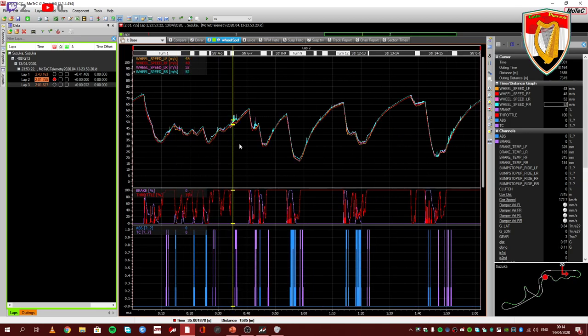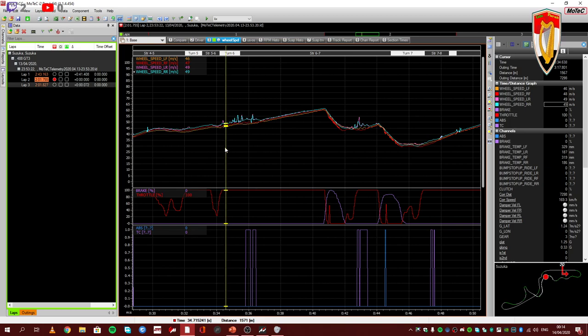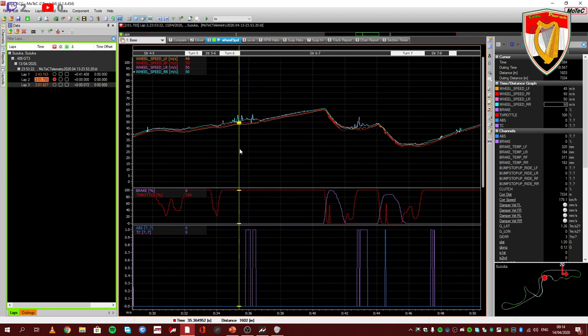And let's try and find something interesting here. So this is going through Dunlop. The right rear here is going a little bit nuts, as well as the left rear. So there's a little bit of wheel spin here, accelerating out of the Dunlop curve, which is the long uphill left-hander before the first Degner. So there's a little bit of wheel spin there.